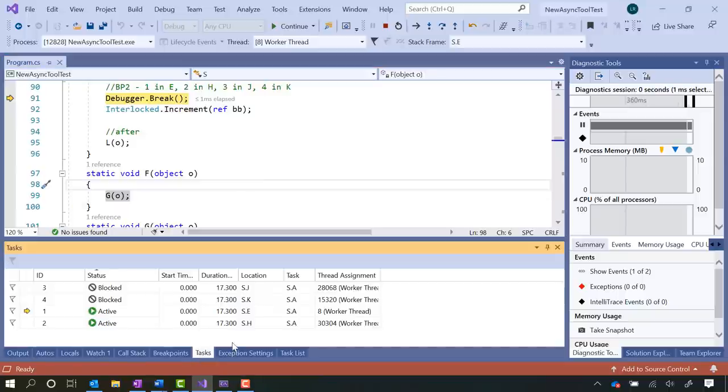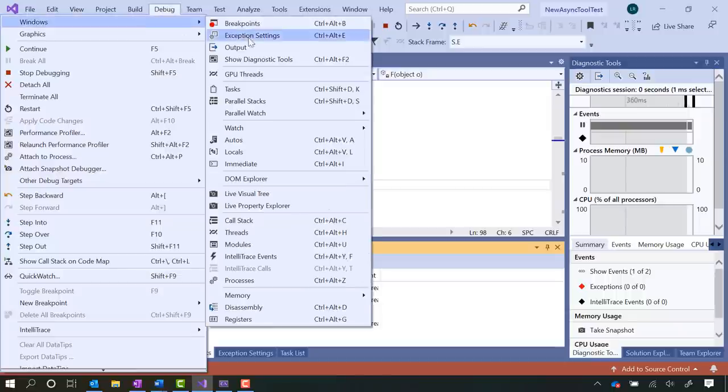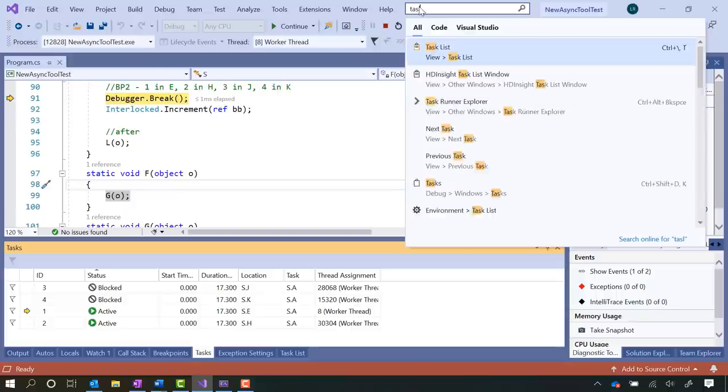The tasks window will give you a tabular view of all of your tasks, their current locations, and their statuses at break time. You can access this window either by going to Debug, then Windows, and then Tasks. If you're a keyboard shortcut kind of person, you can also use Ctrl+Shift+D, comma K. It's kind of a mouthful, but there it is. And you can also search for it using the global search tool, of course.